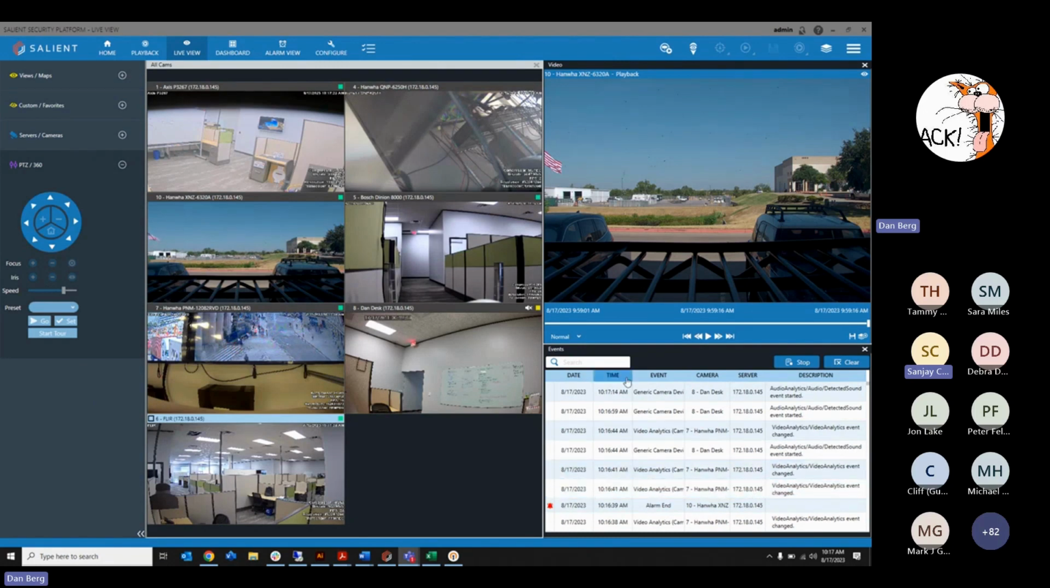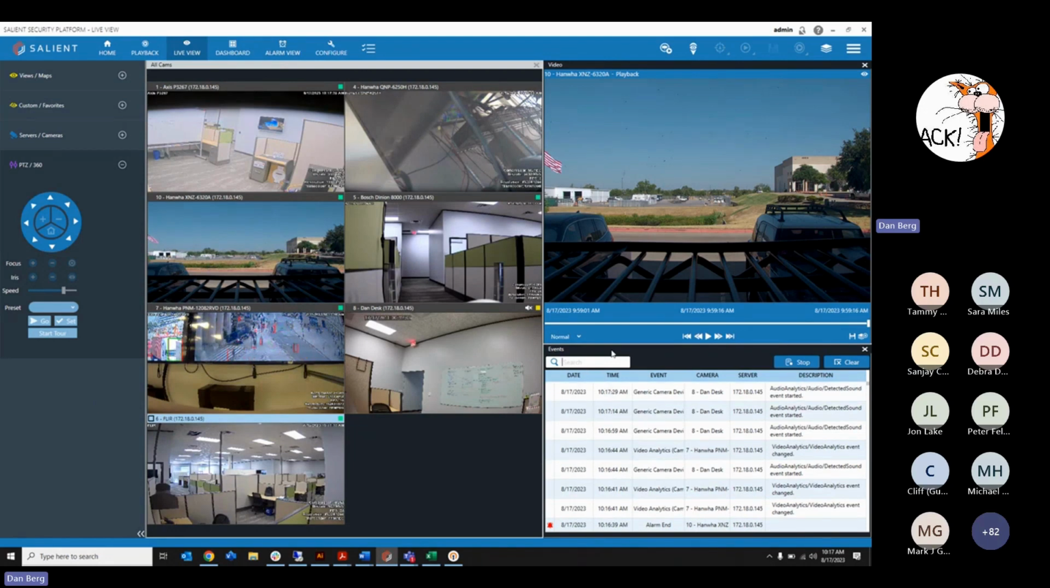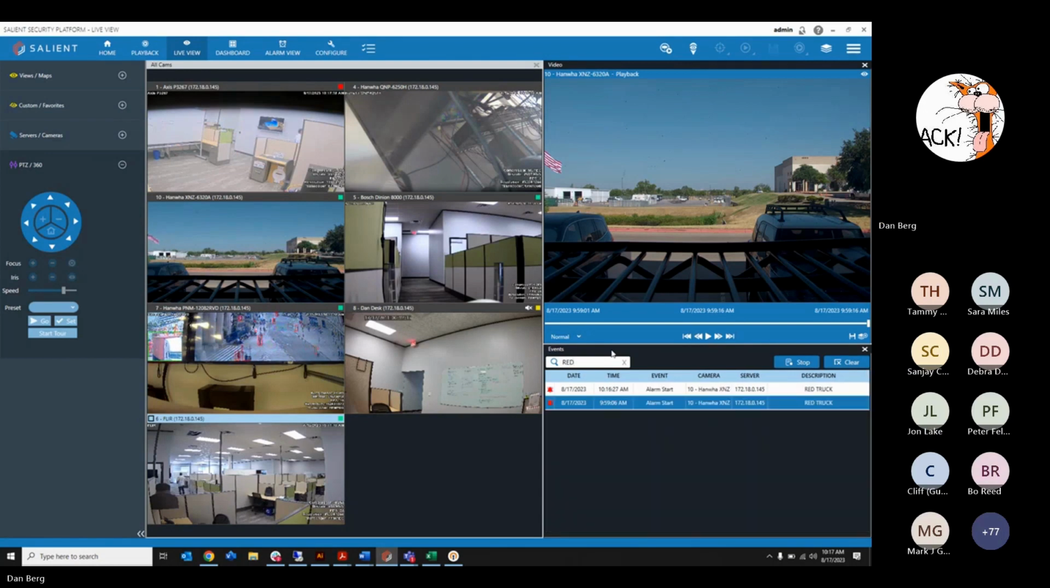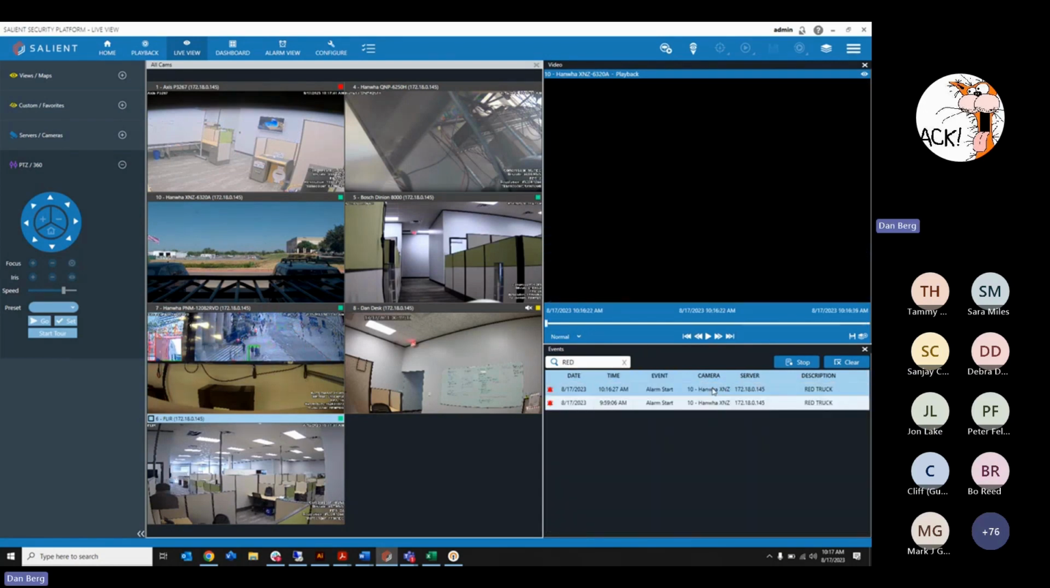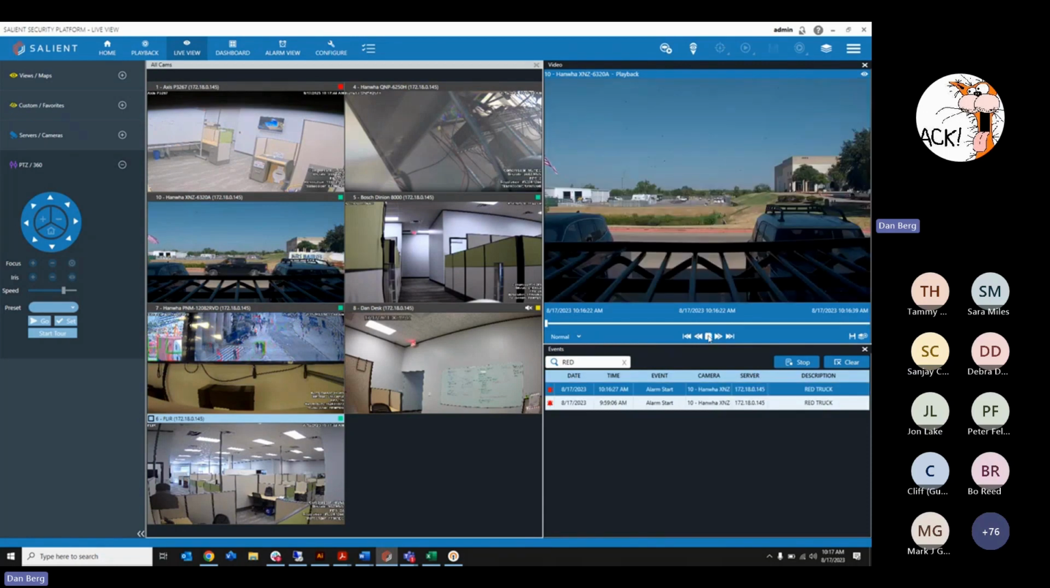The red was nice. Right, and so it's important that the search field there in the events actually searches across all the columns that are shown there, and matches anything that you're looking for. So again, I just typed in red, and that pulls up the events that have been sent over for that. And clicking on the event, and then clicking play, plays that video.